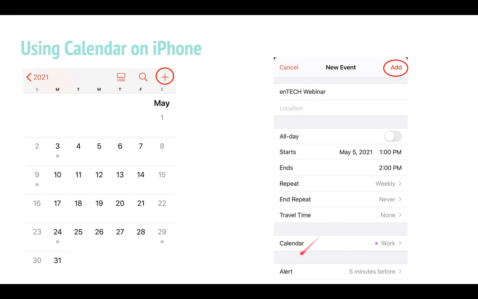And then the alert down here is just like the reminders and just like the Android as well. You can set an alert so that your phone will give you an alert or a reminder that the event is going to happen. So for this event, I set it for 5 minutes before, but it could be 15 minutes, 30 minutes, however much of a time you'd like before the event is going to happen. And then when all of the information looks good, you just click on the add in the top right corner. And the way that you know it's been added to your calendar on an iPhone is it just has this tiny dot underneath that date.